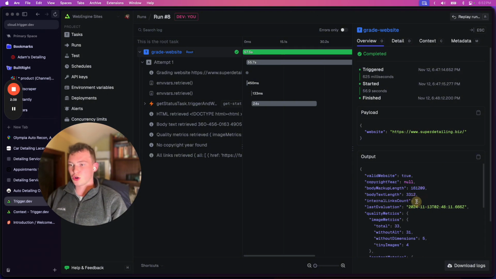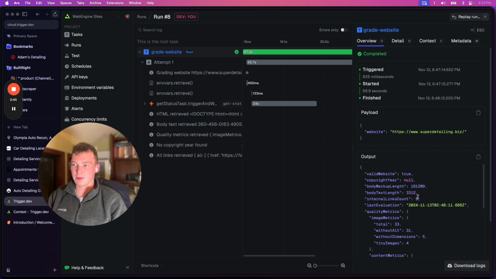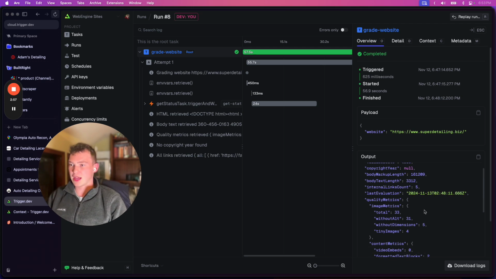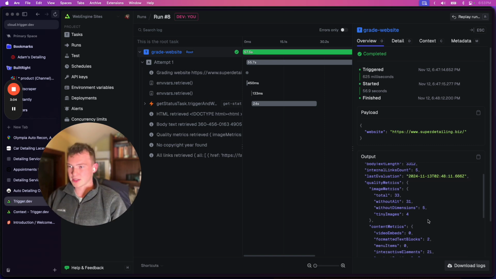Internal links count shows you how many pages are linked from the homepage, which gives you a rough estimate of how many pages are actually on the website. And then copyright year. We're also pulling this out from the footer or wherever it is, because if it says copyright 2019, that's a good indication that we can go in there and actually sell a website to them if it's been 5 years since they updated it, right?